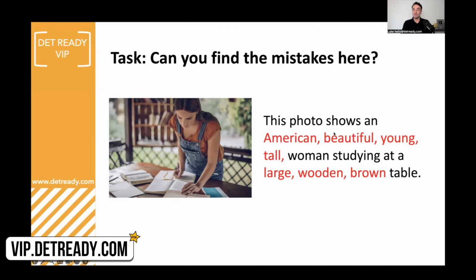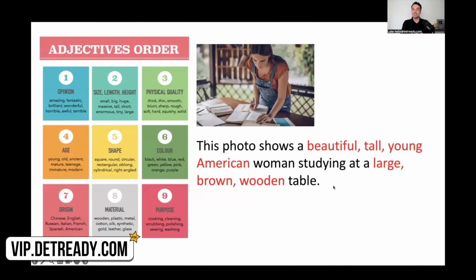So, for example, this one here is all wrong: American beautiful young tall woman. That's wrong and sounds very uncomfortable to native speakers. Instead, it should be like this: This photo shows a beautiful, tall, young American woman studying at a large brown wooden table. This is the adjective order. I recommend you study and practice. The more you practice, the more natural it'll come.